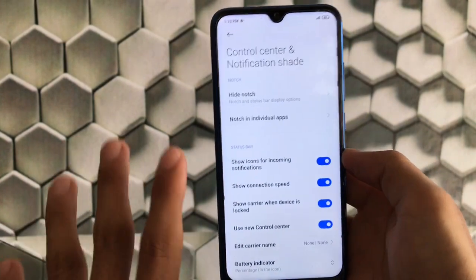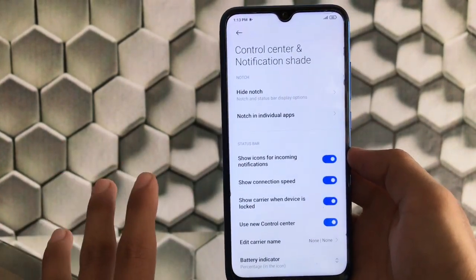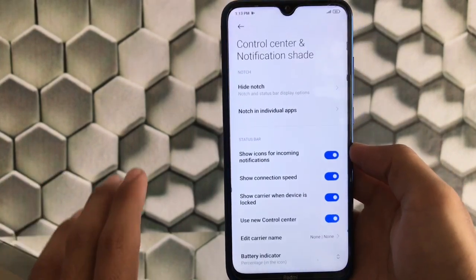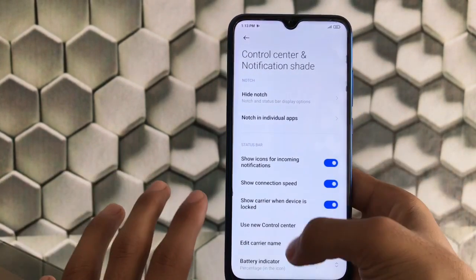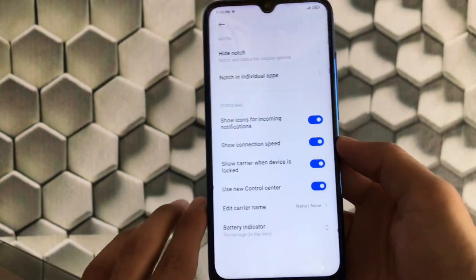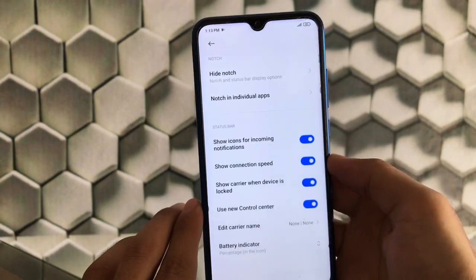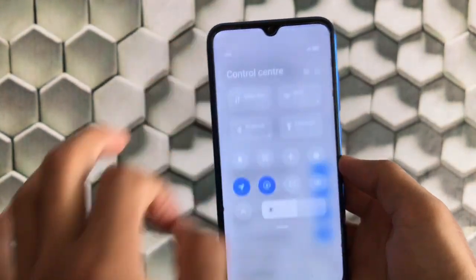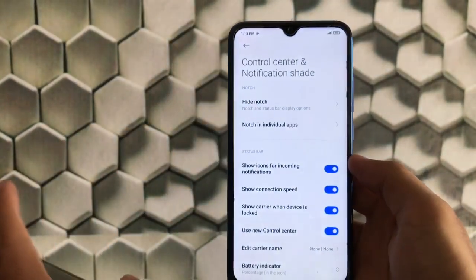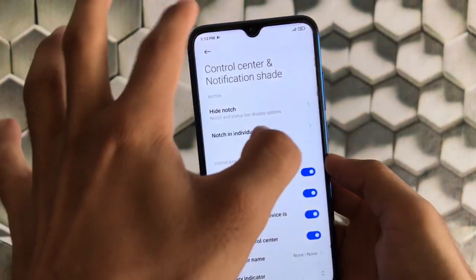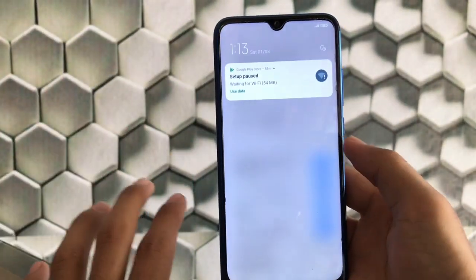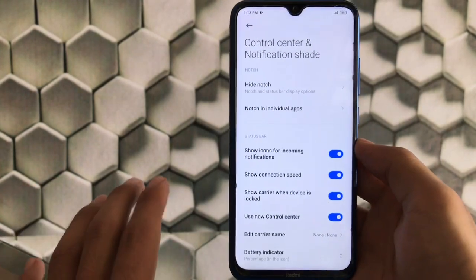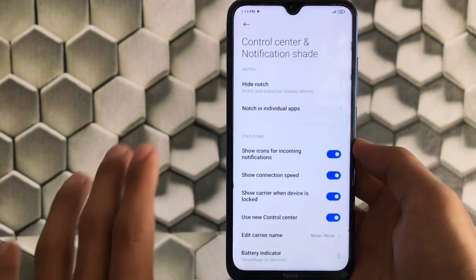You cannot customize your control center. Also, you can hide the notch if you have a notch enabled device, and if you install a GSI, maybe you'll get this one too. Notch in individual apps, you have the option of choosing the new control center, but you cannot switch the control center side. By default it will open from this side, but in Chinese beta ROMs and some other ROMs, you could choose the option to switch control center side, but in this build we cannot use this one.